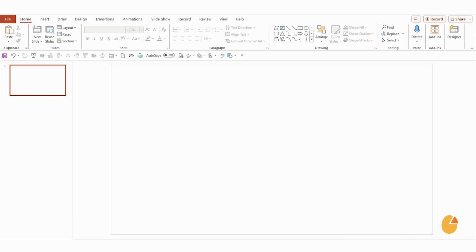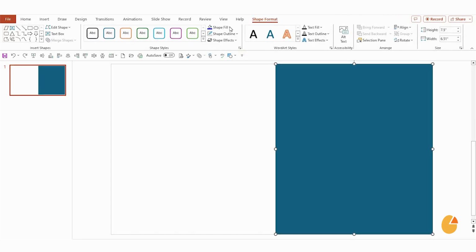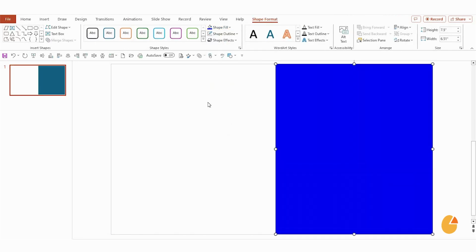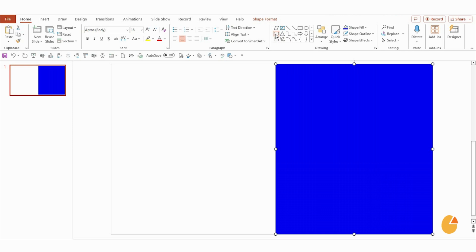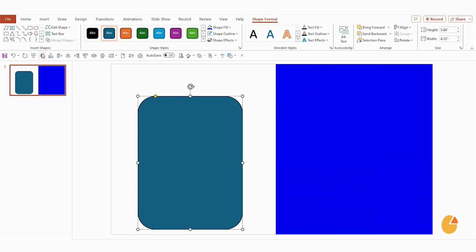First, open your PowerPoint presentation. Start by selecting the rectangle shape from the Shapes menu and drag it onto the right side of the slide. Fill this shape with a blue color. Next, pick the rounded rectangle shape and drag it onto the left side of the slide. Adjust its size to your preference.